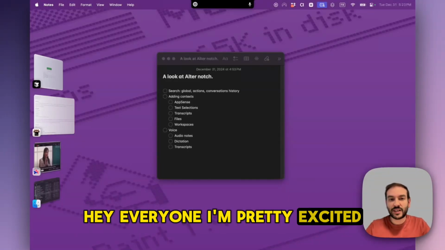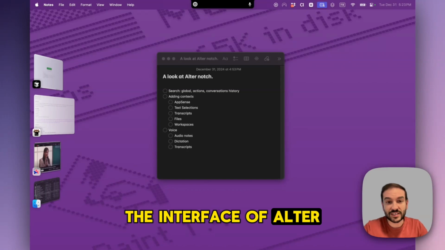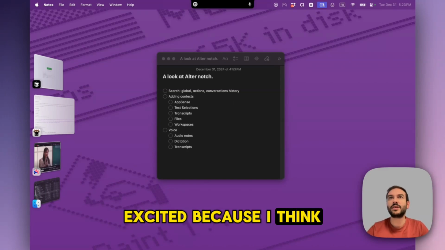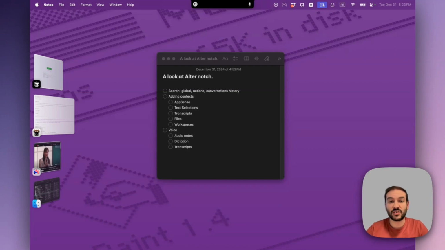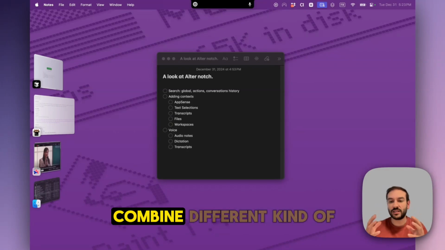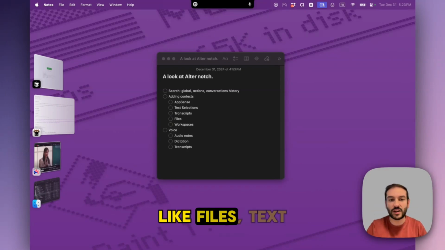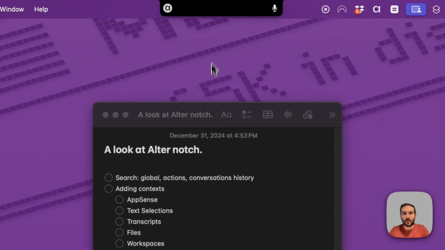Everyone, I'm pretty excited to talk about the interface of Alter. Excited because I think this is the most efficient way to start a chat session with an AI assistant, especially if you need to combine different kinds of contexts like files, text selections, data from apps, and so on. So let's take a look.